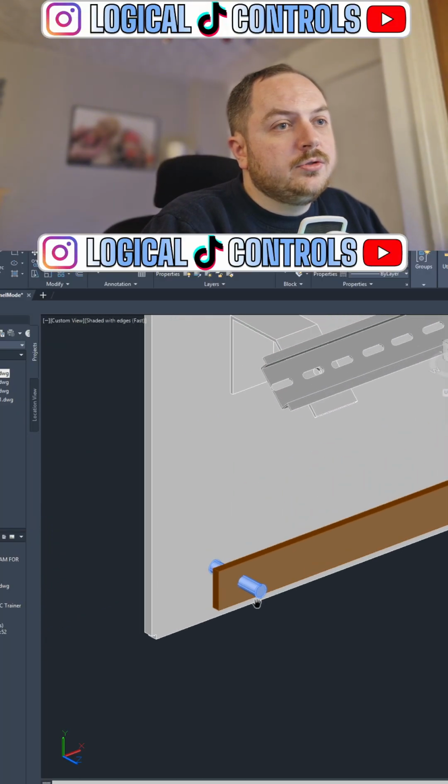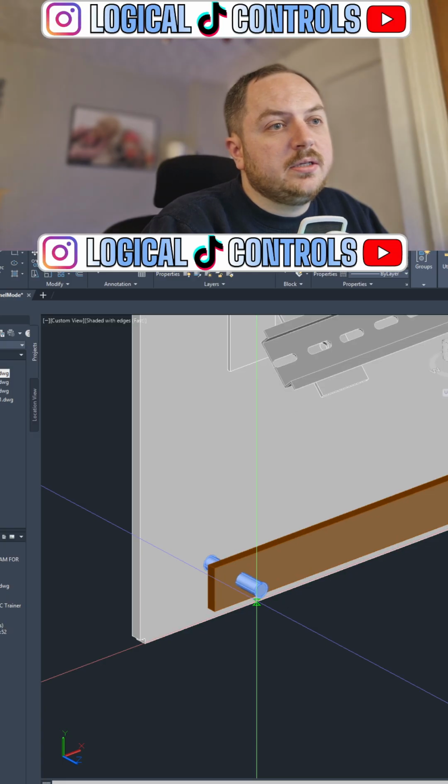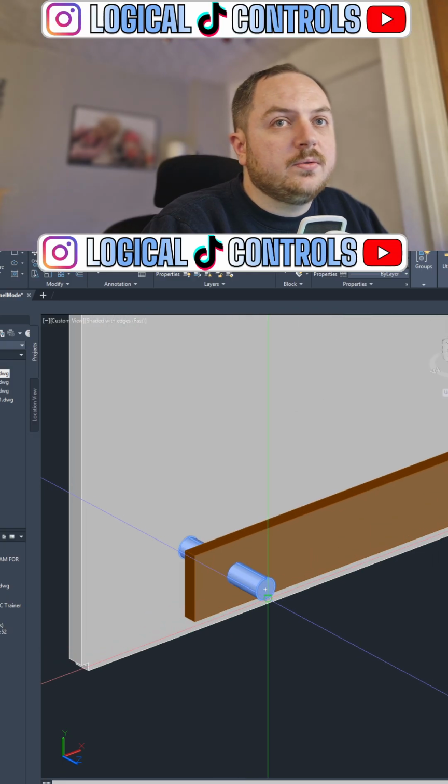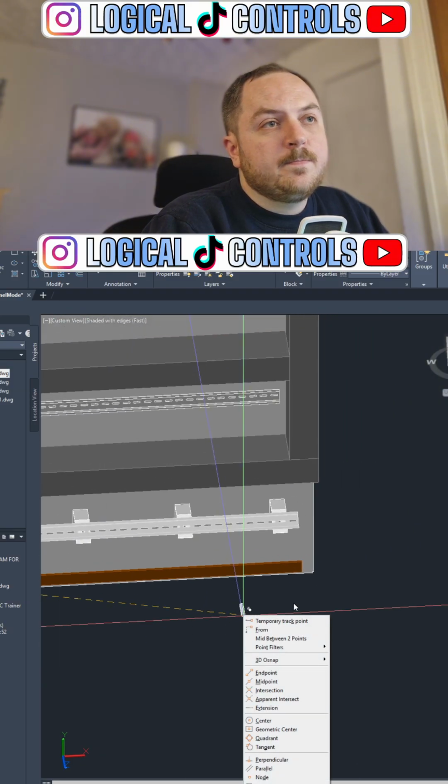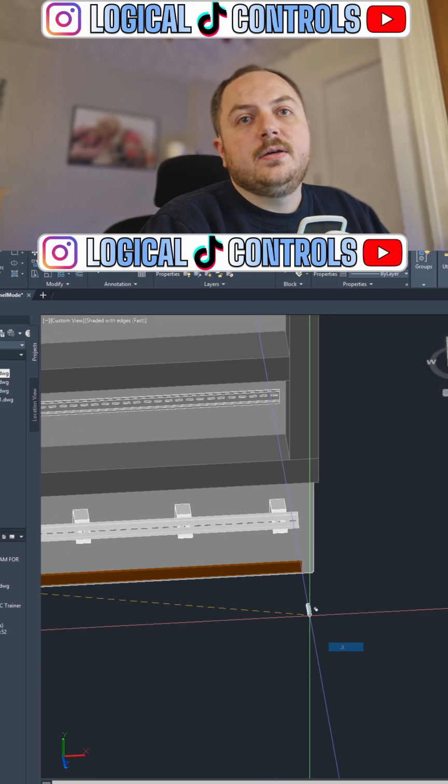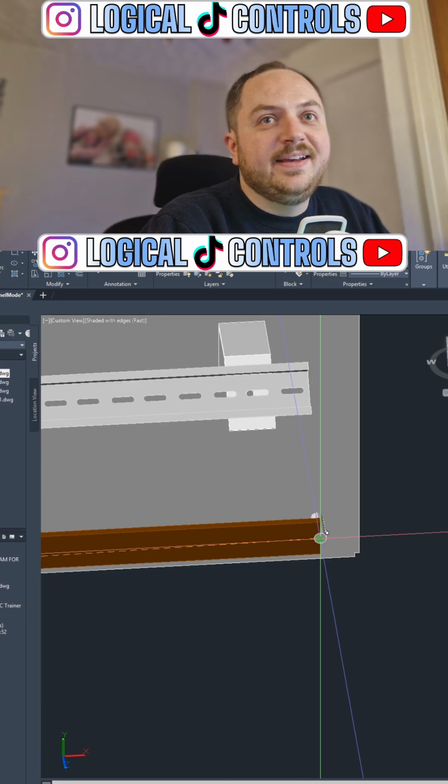Do you use PC schematic? No, mate, I'm not entirely sure what that is. I use AutoCAD. If anyone's got any questions, just ask away.